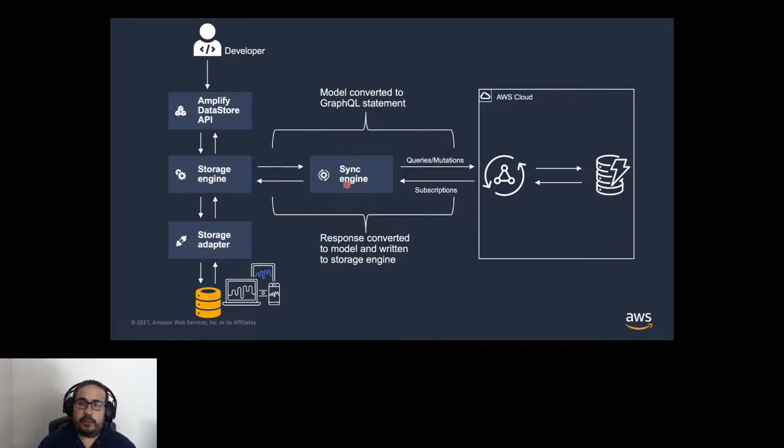DataStore will also keep track of the changes on both sides, and I'll show an example of that. So if you change something on the cloud side, DataStore will pull this data into your app, and the other way around.